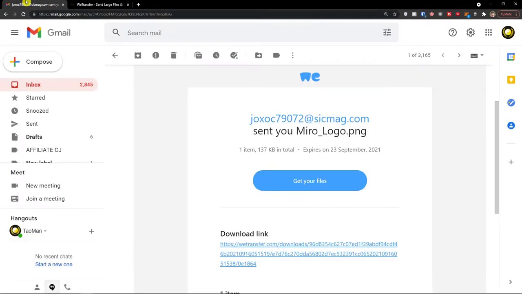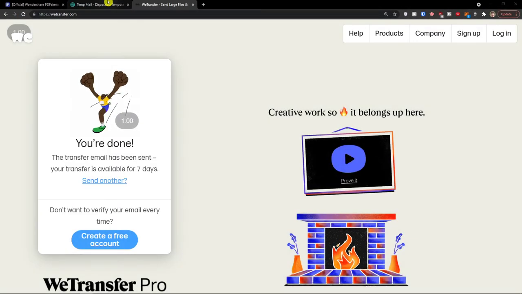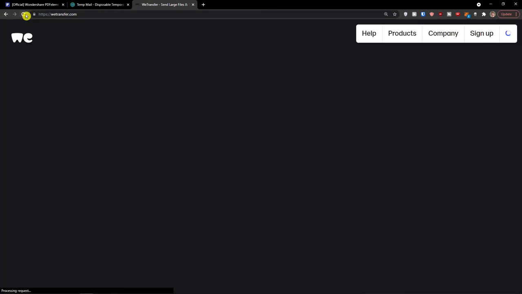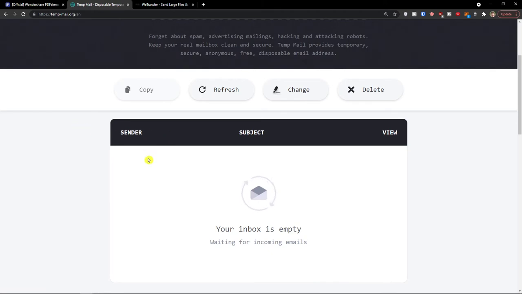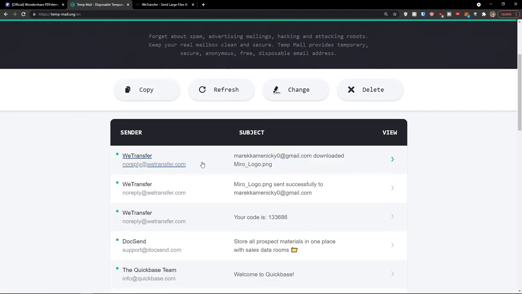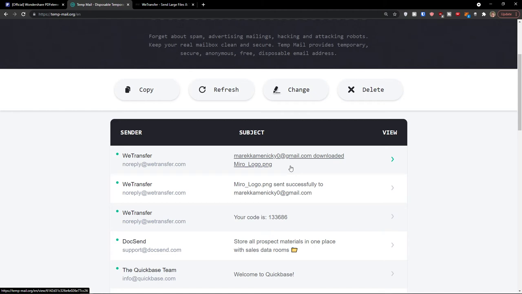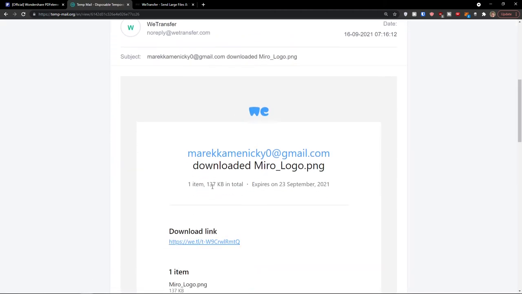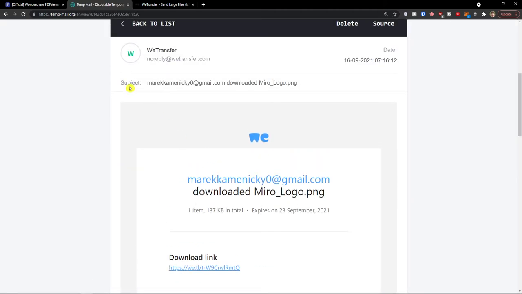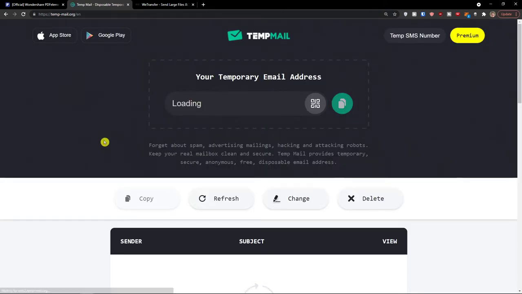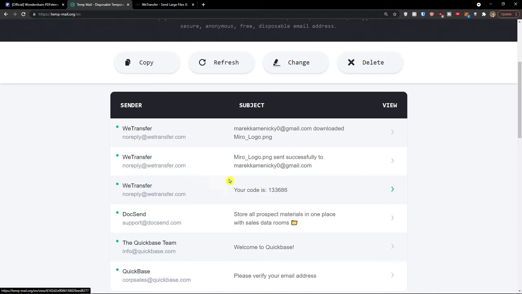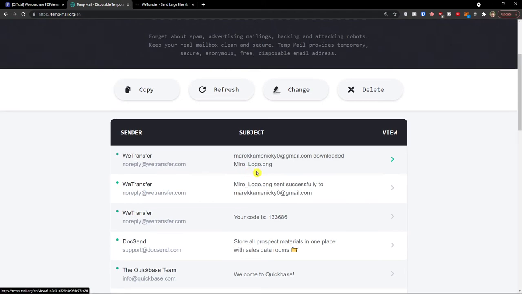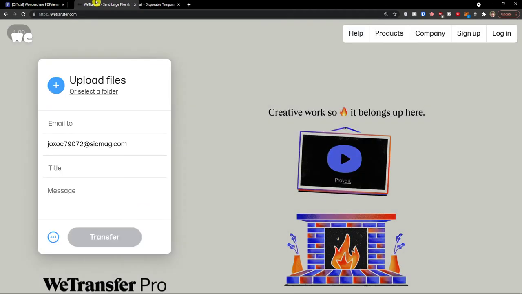Now, of course, I'm going to cancel it. Back to the list. I will also get a notification email that you actually sent the file. Look at this, WeTransfer. Okay, that he can download it. So even if they don't get the email, you can always check it this way. Logo sent successfully to Marek Kamenicki. And this is pretty much how we do it.